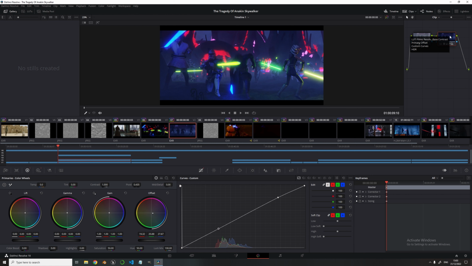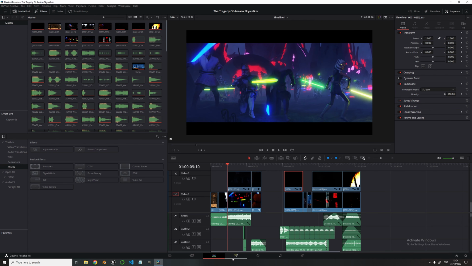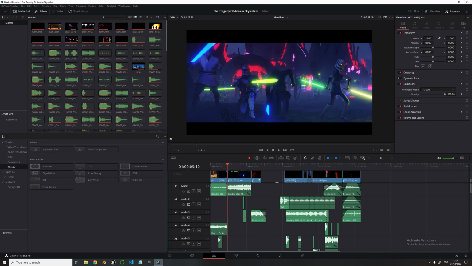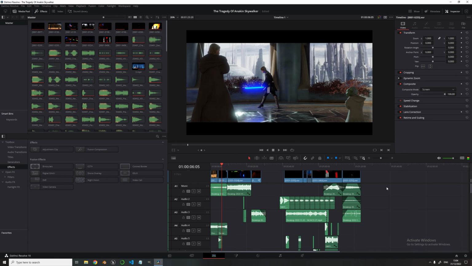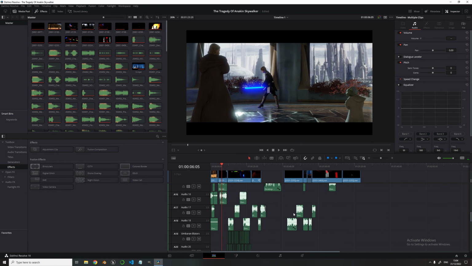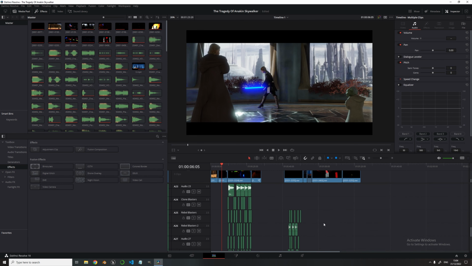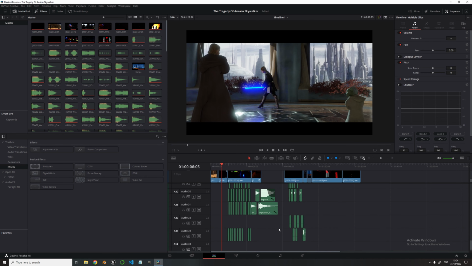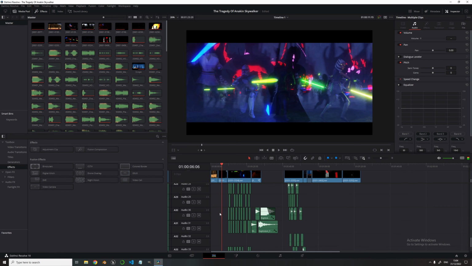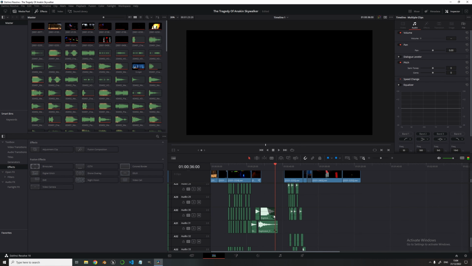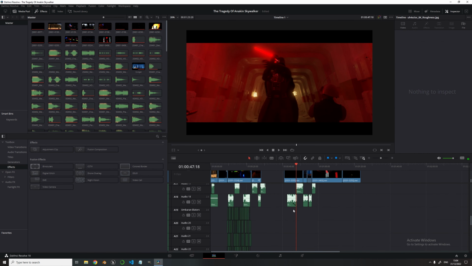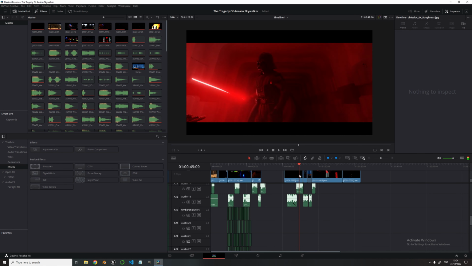Right, the final bit was sound design. So we've got the music here, and then all of this, there's a lot going on, is just sound effects. We've got lightsaber sounds, blasters, clones shouting in the background, explosions, lava explosions. This is about timing it right really, so it matches with the video.